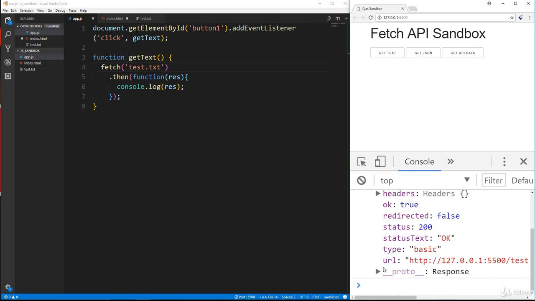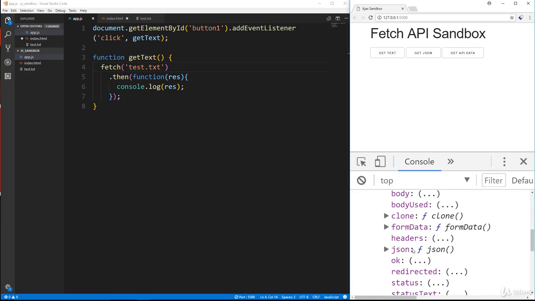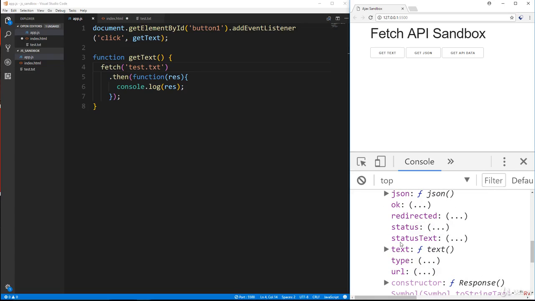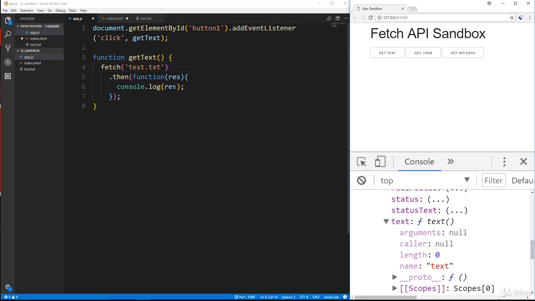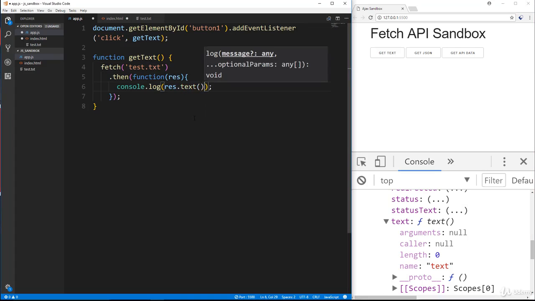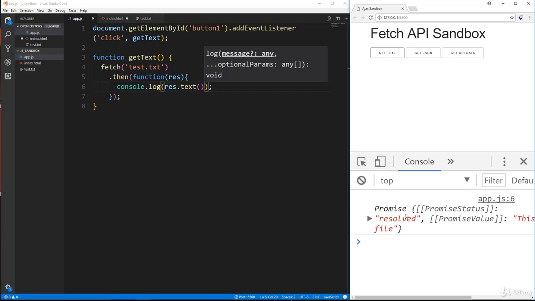But what we really care about is if we look in prototype here, we have JSON. Now we're not fetching JSON, we're fetching text. So if we go down here to text, this is actually what we want. Okay, so if I go console log res.text and save and click, we get a promise. Okay, so what we need to do is remember a promise.